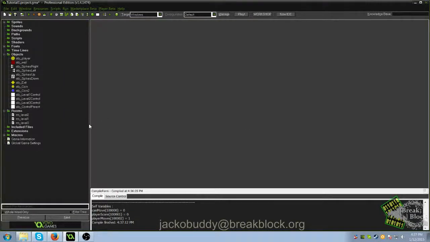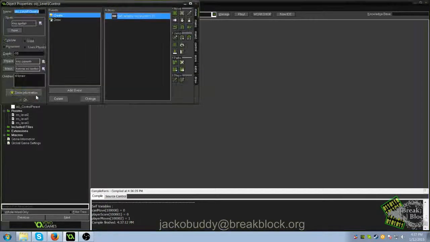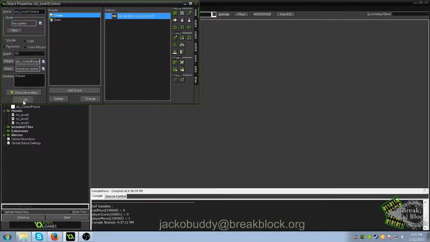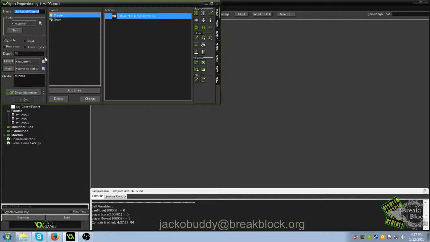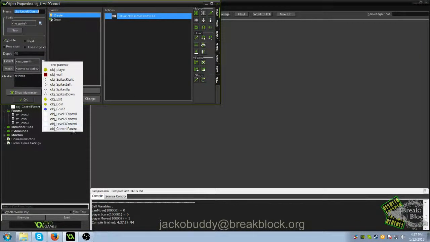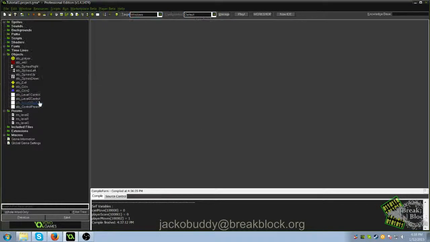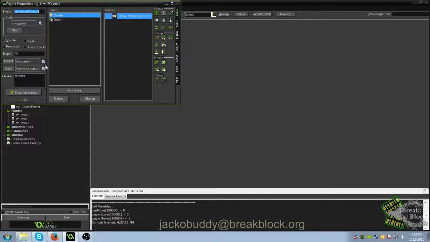We don't need to do any coding in the control parent. What we need to do is go to our level 1 control, come to where it shows parent, click the little contextual menu button, and select the object we just made, control parent. You need to set that for all 3 of your level controls, or however many you have, because you may have 4 or 5 or 10 levels. For every one of your level controls, set your parent to obj_control_parent.